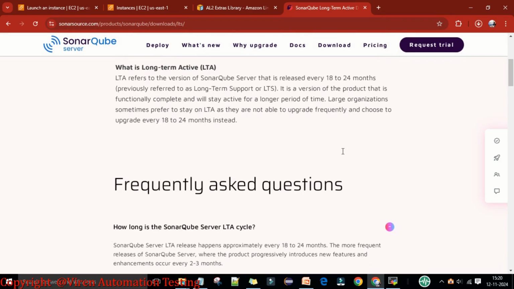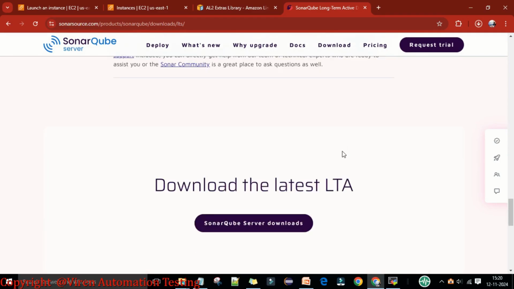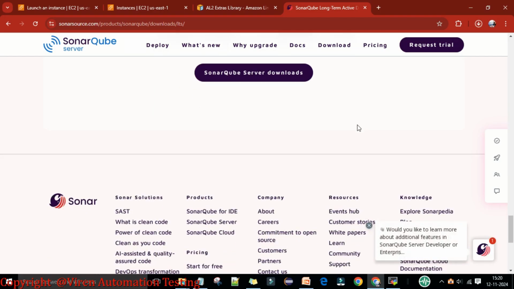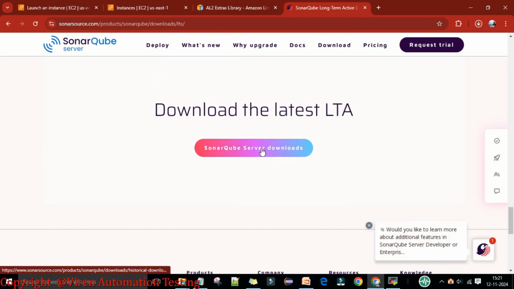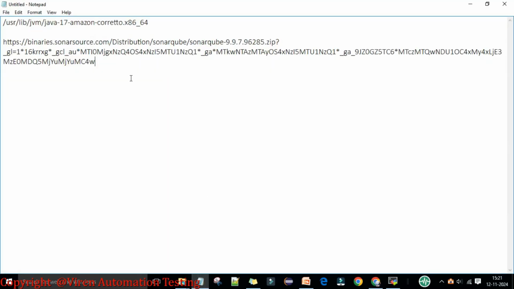This page we are getting. Just scroll down, and now you can see download the latest LTA. So this is the latest LTA. Now this is the SonarQube server download. Click on this one and copy the link address, and now come to your notepad and paste it here. Now you are still seeing this is the historical downloads page.